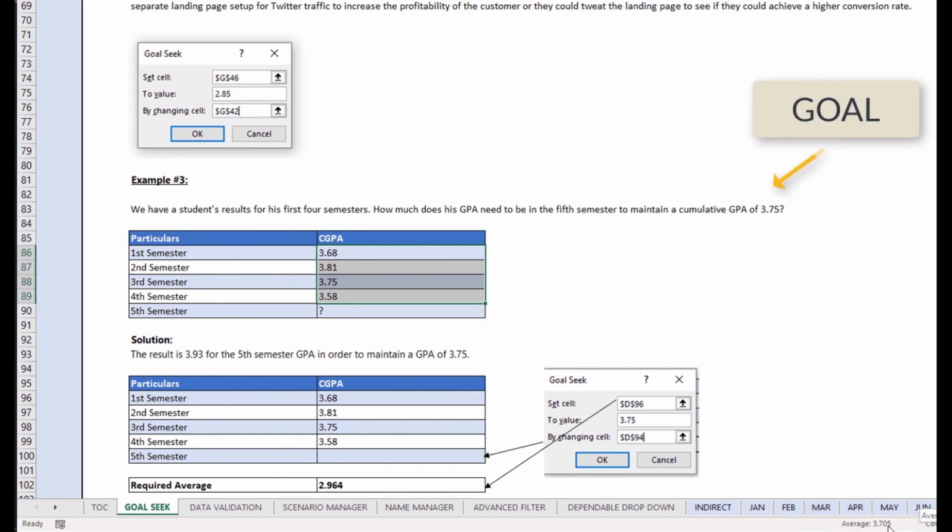And so what we're going to do here is we can actually see that his average GPA cumulatively through semester 4 is 3.71. He wants to achieve a 3.75. So what we're going to do is we're going to use the goal seek function here to determine what the semester 5 needs to be in order to achieve the 3.75.